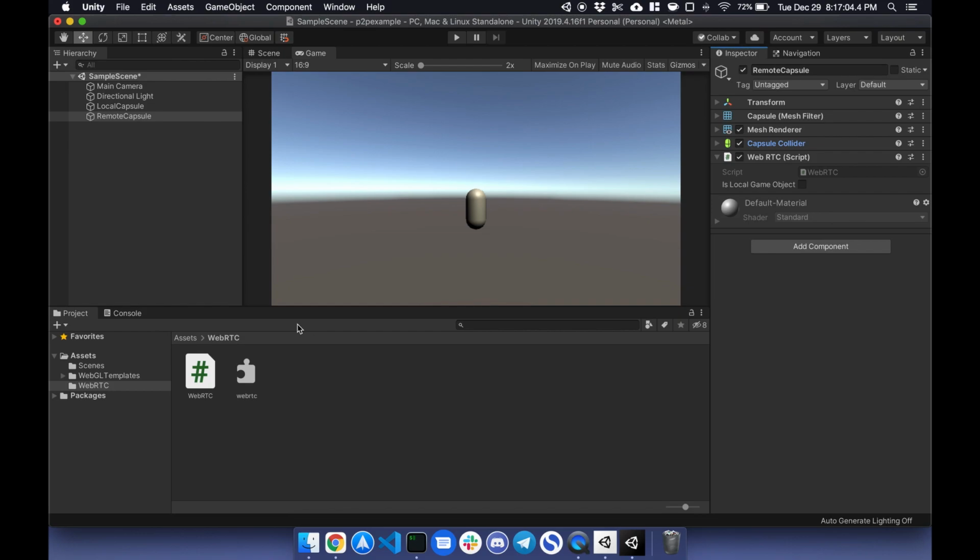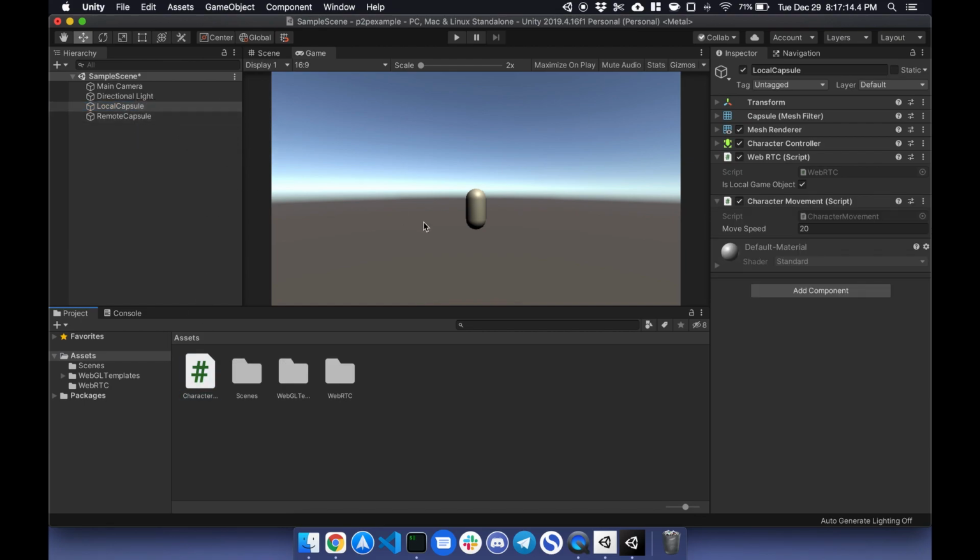Okay, and the last step is to go to Assets and to drag in the character controller into the local capsule. So there's movement. So if I hit play, this is character 1, or player 1, being moved around. Cool, so I can move around, great. So that is the game built out.